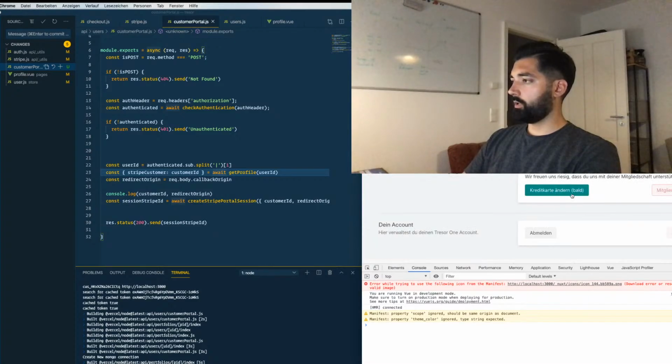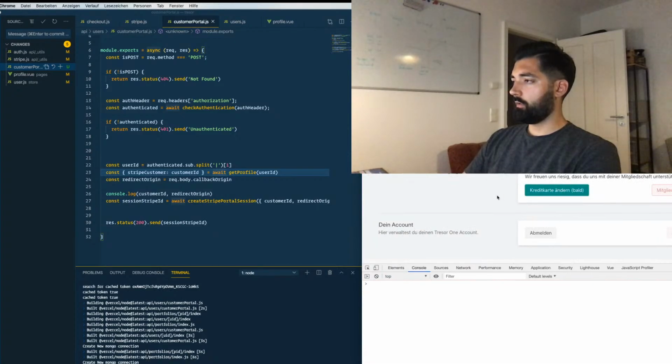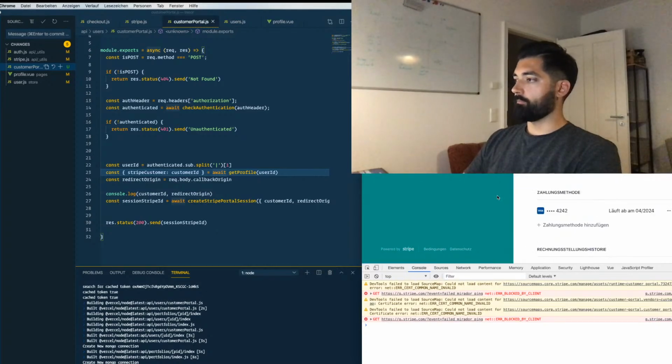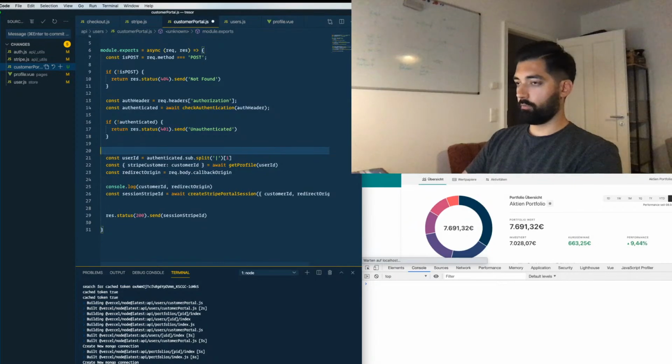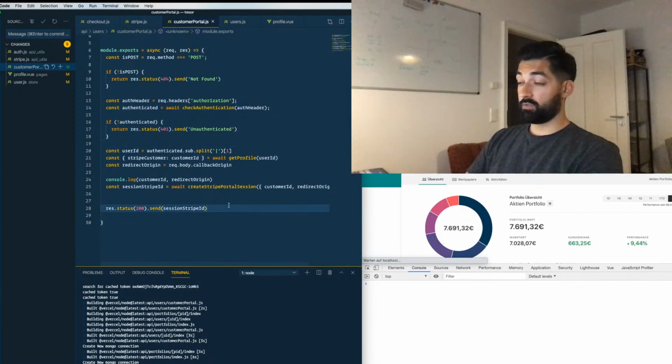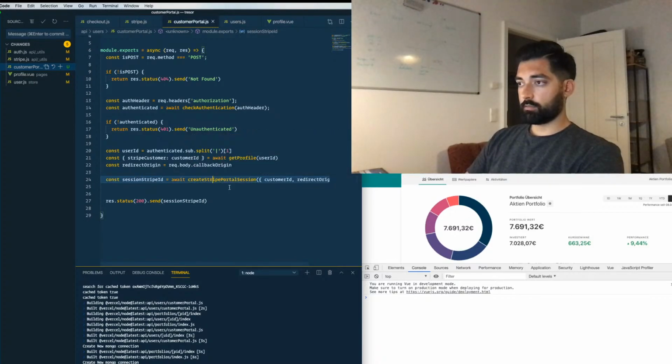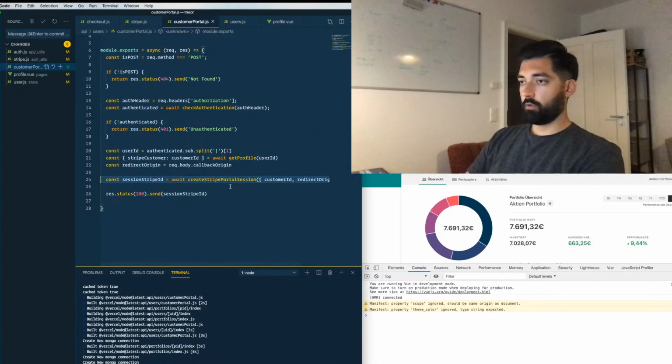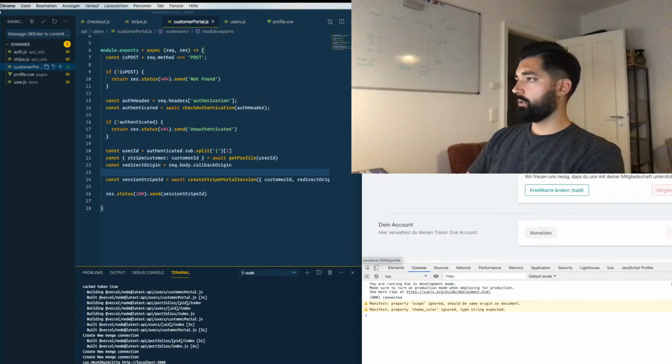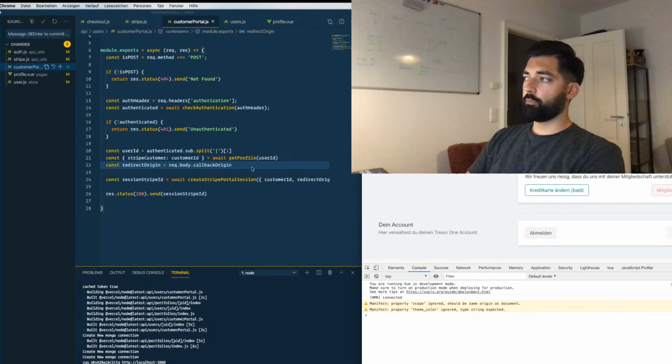So let's see, profile, change credit card. Boom, it works without me providing the customer ID through the front end. Even better now. So don't do it as I did before. Do it like that. Everything from an authentication token or access token. And what I also want to do is, I will not put them back to the front page. I want them back in the profile.